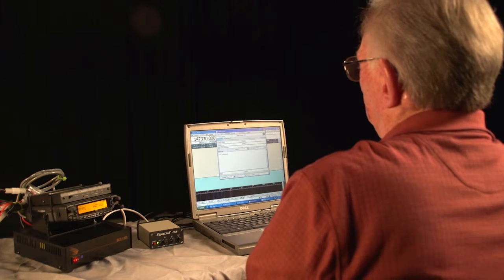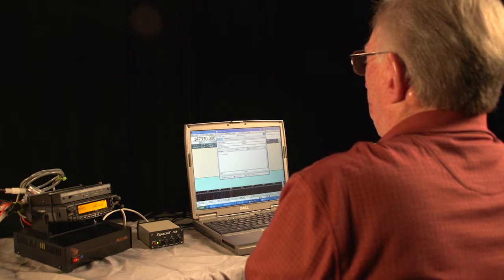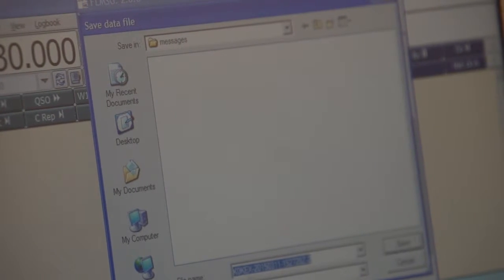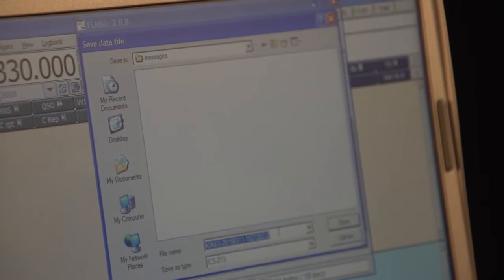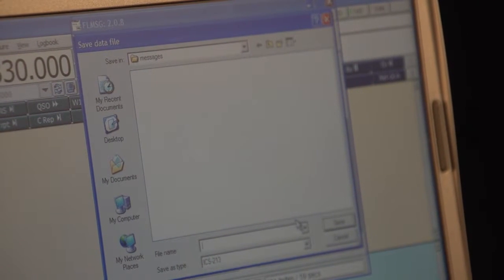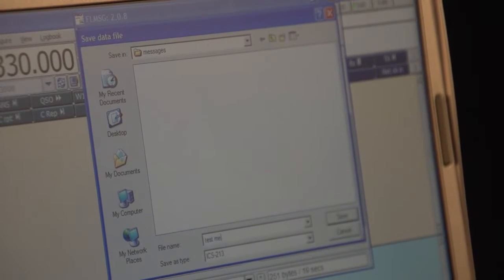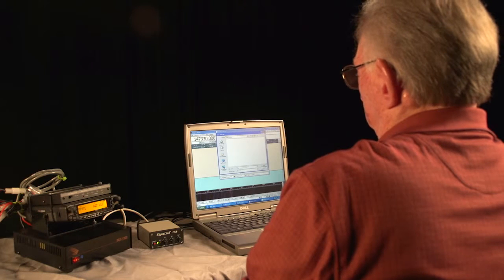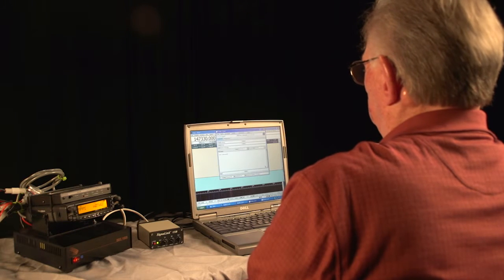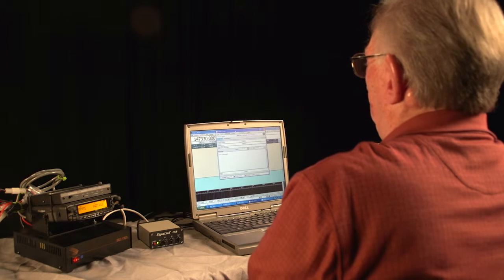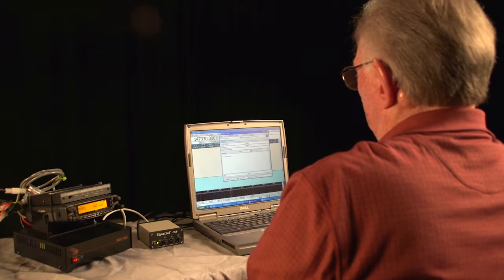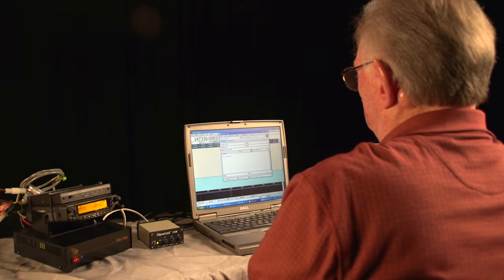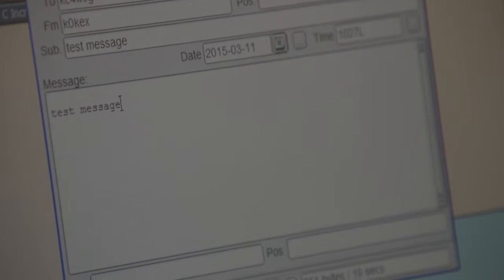But before we send it, we'll do a few things. We'll go up to File, and we'll say Save As, and this particular message has now been dated, and we can add to that test message. Now we'll save that message in the ICS form function right here, and we have saved that message. We're prepared to send that message, and we'll scroll down here and it will give you various speeds that you can send this message to the other station.